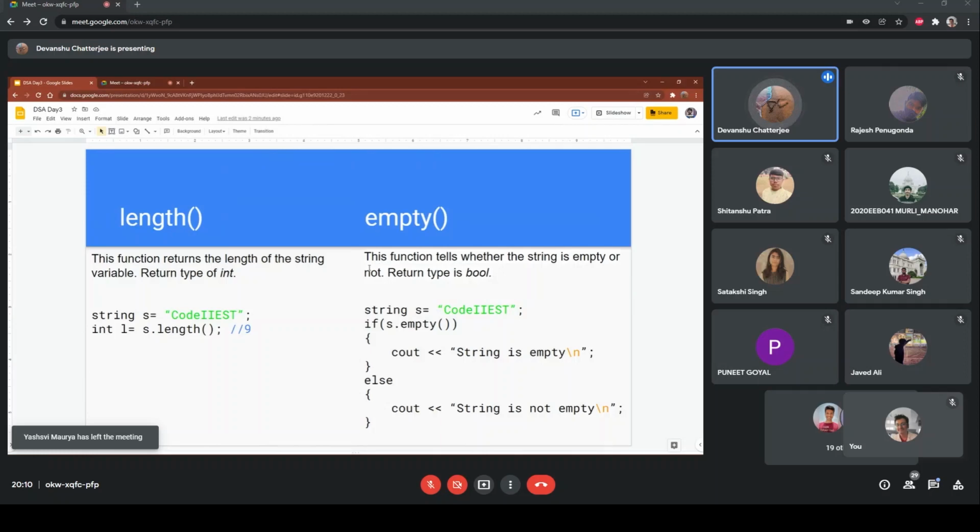The function tells whether the string is empty or not. So the return type is boolean. As you can see, I have used the empty function with an if statement, and it will do accordingly. So the string s is not empty, so it will print string is not empty.